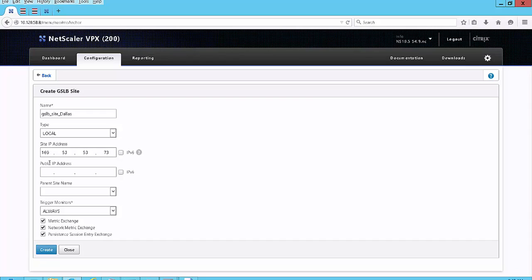169.53.53.73. For now, we'll just keep the site IP and the public IPs to be the same. It's possible that you may have an internal IP for the site IP, and the public will be a public IP. They could be different, but for now we'll just keep it the same. We do not have any other site name as yet, so no need to choose the parent. We'll just leave everything as is for now, and then create.